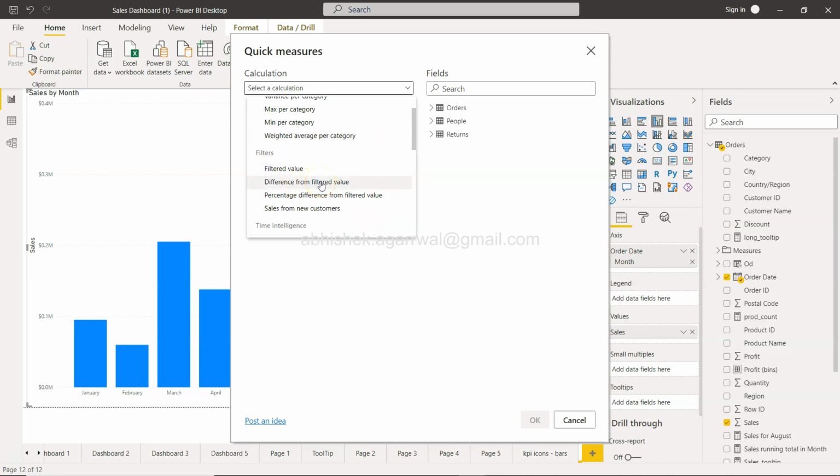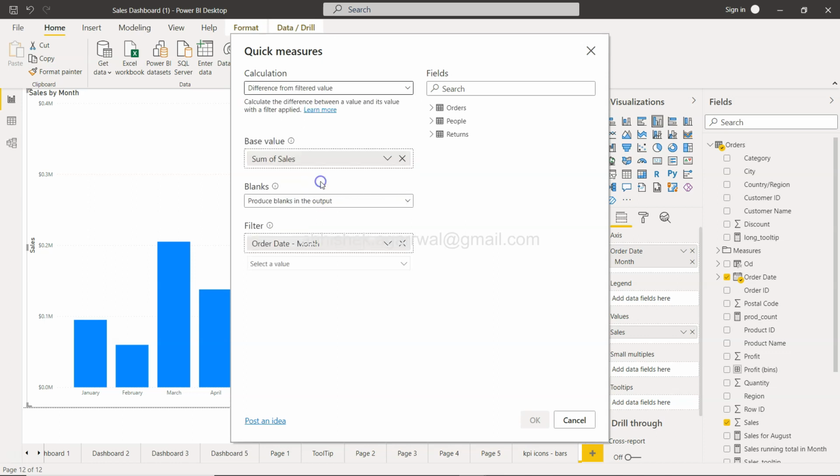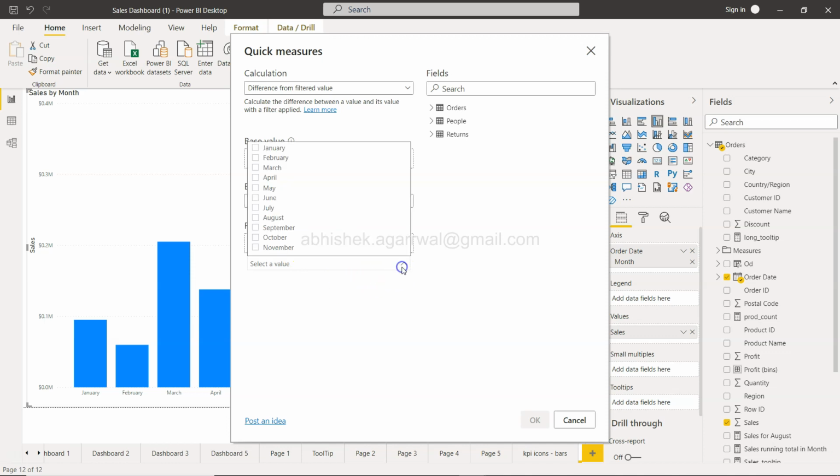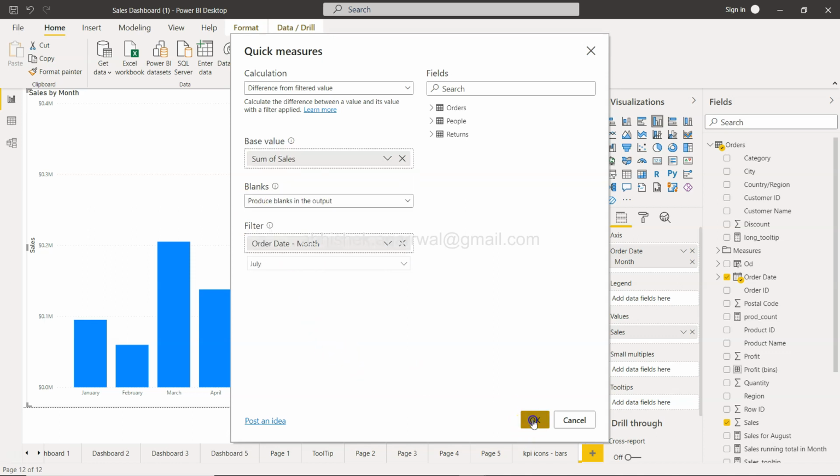Difference from filtered value, right? Once you click on this, it will show you the base value is the sum of sales, and how you want to handle blanks, like produce blanks or treat as zero in the calculation. You can choose either option. I will go with the default right now. The filter is on the month field, so now I can choose what I want. I want July, so I will keep July, come out and click OK.